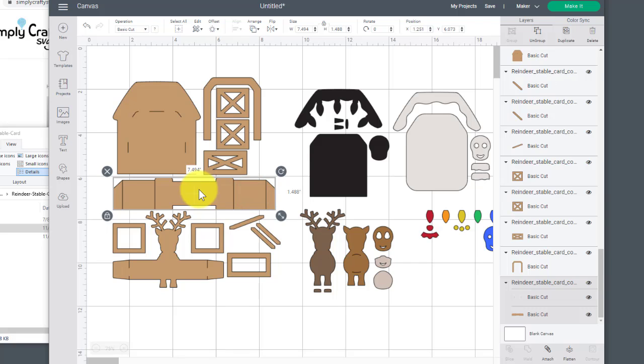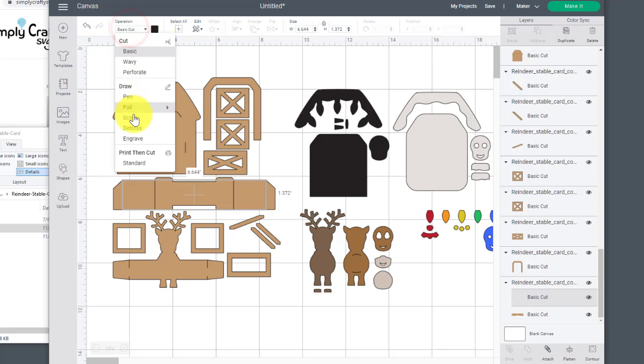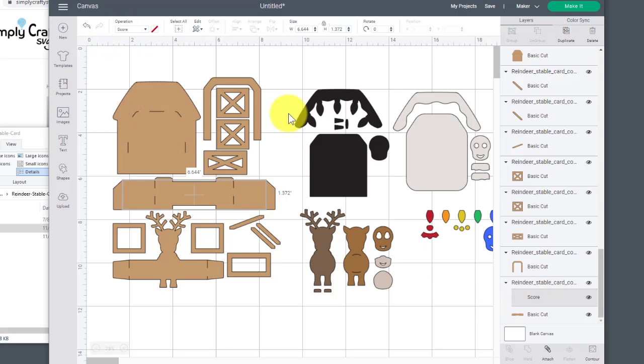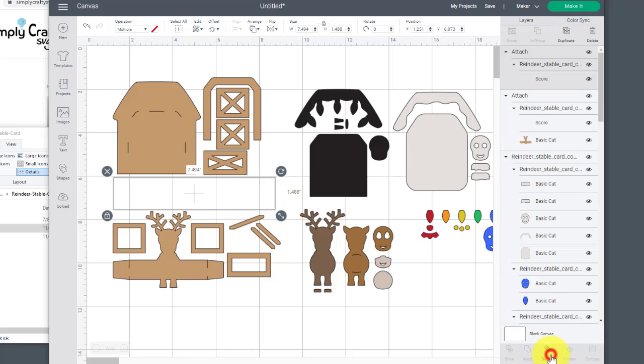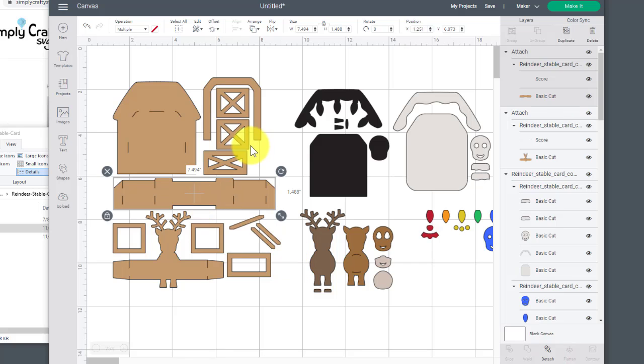So I just left clicked on it to highlight it, and then I went to the right to find it because it's highlighted. I'll take that top one, and that's the score lines. We'll go ahead in the upper left, change it to score. And then we want to make sure that we attach it. So I'm highlighting the whole thing, and you could do it here or over here, and click attach. So those are the only two things that have score lines.